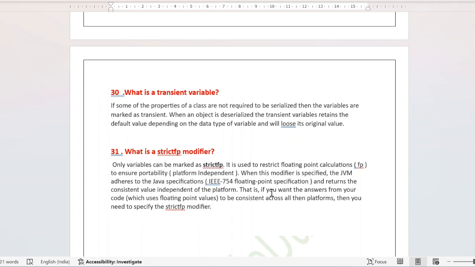So next, question number 31. What is the strictfp modifier? This is also, we can say, deprecated, but we do not use strictfp much. It is used on variables, and also on the class level, but from Java 17 onward this may also be deprecated. We do not need to use it on the class level.